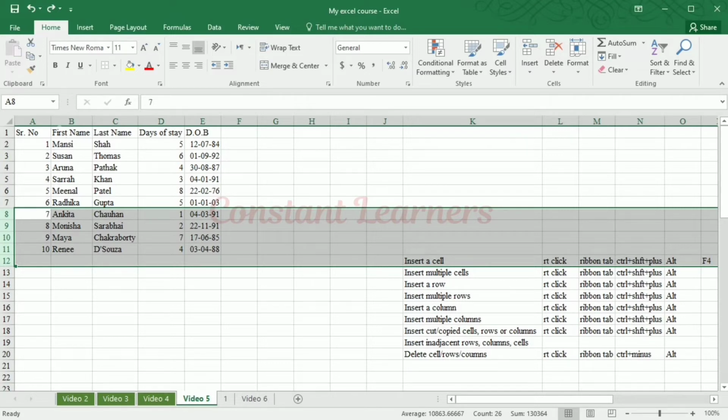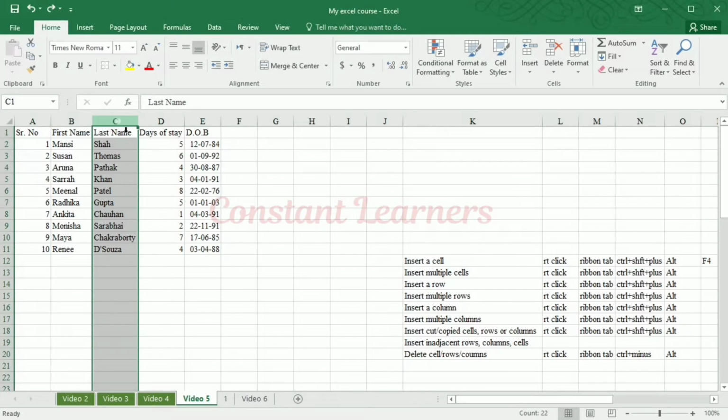If we have to insert a column, we'll select a column. Whenever we insert a new column, it will always come to the left of the selected column. Let's say I've selected this column C here. So the new column will come to the left.